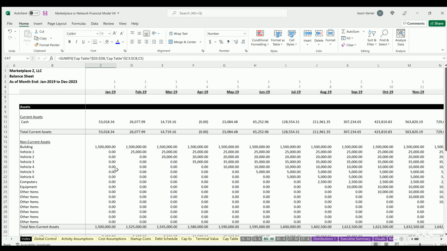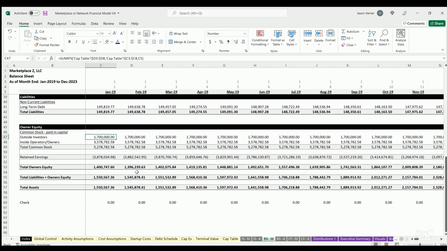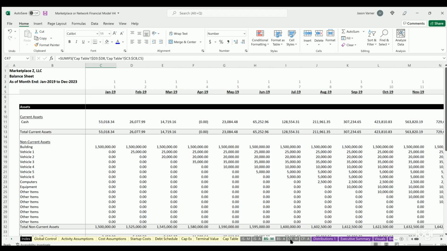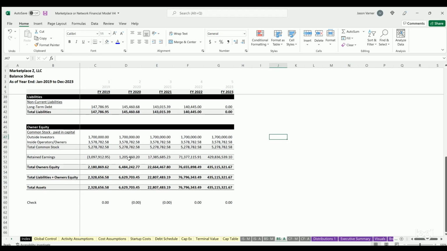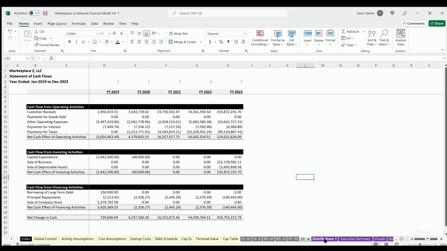Balance sheet, you've got assets, liabilities, owner's equity. All this is dynamic based on all the assumptions you put in through the yellow tabs. Balance sheet annual. The cash flow statement shows you operating, investing, and financing activities based on all the assumptions that exist, and the change in cash each period, monthly and annual.